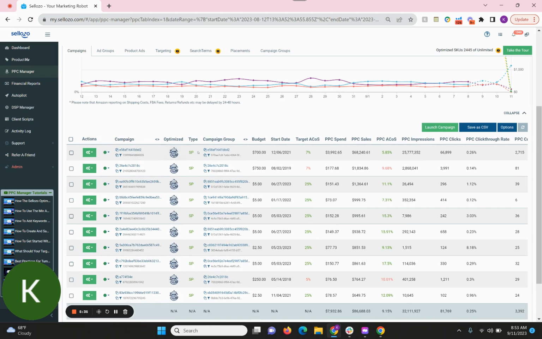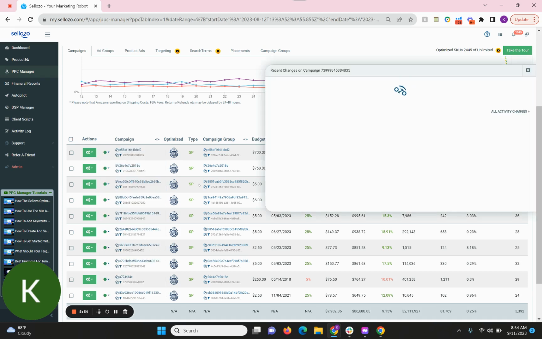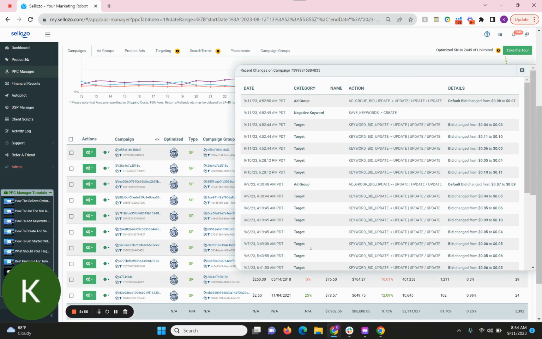Now, what happens after that is that sends a signal to our optimizer that this campaign is ready to be optimized by Sellozo. So what ends up happening is the optimizer goes into this campaign and it starts making bid adjustments on this campaign for the seller automatically every day, all with the purpose of reaching that target ACoS goal that the seller set.